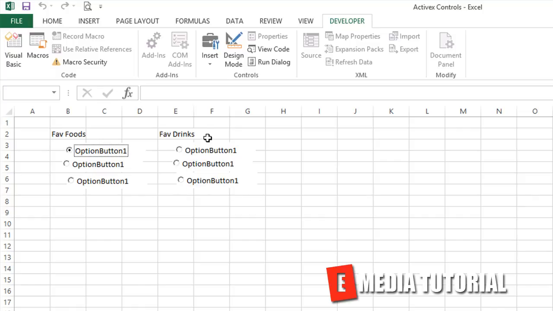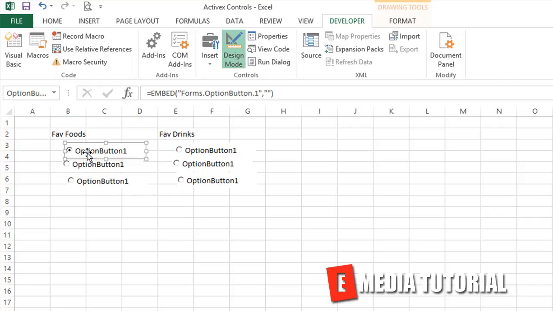So we need to learn a little bit about grouping before we really get into the option button stuff. So this video is really about grouping. So if we go into design mode, I'll show you how to separate these. So we're going to click and control click. I held control the whole time.